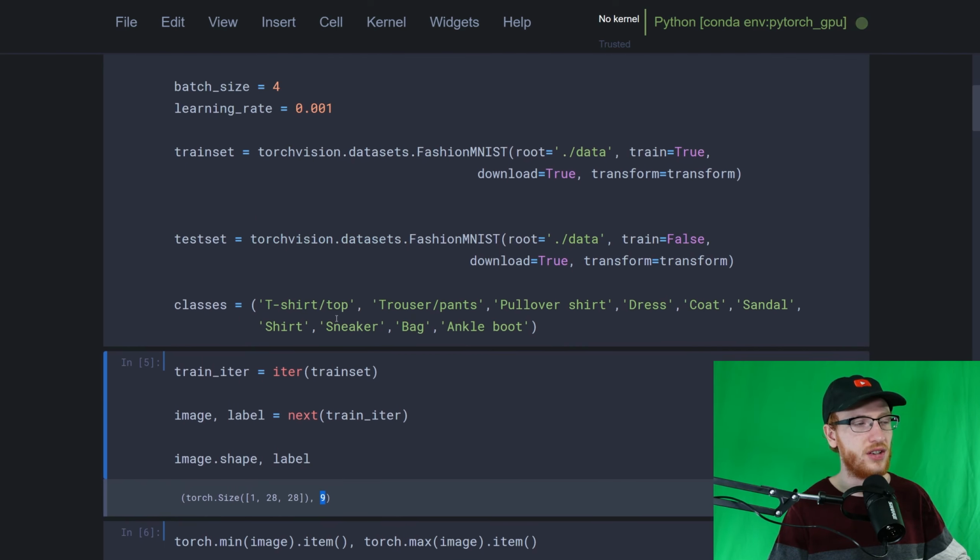Okay, so that means that of these 10 things here, 0, 1, 2, 3, 4, 5, 6, 7, 8, 9, which is 10 things. Since this label is 9, it's saying that this is an ankle boot. So we're trying to get the model that can take in an image, try to learn the mapping between what the image looks like and the label that it actually is.